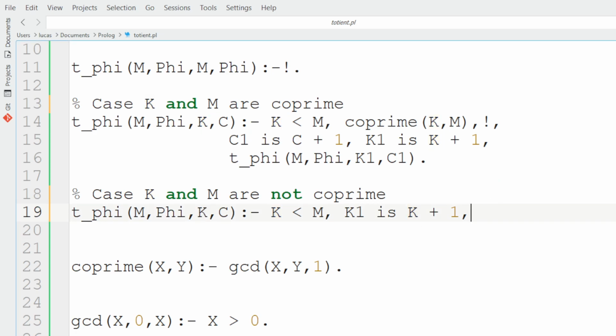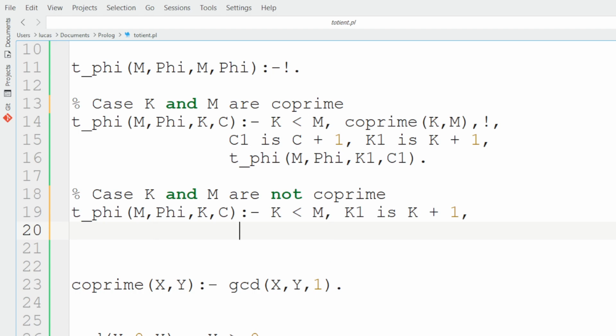So again, finally, we have the recursive invocation of t phi m phi. Now, again, the next value is k1, so we just write k1. But now, the counting variable is not modified, it's the same. It remains the same because it is the same value we had before. We have not incremented anything because they are not coprime, right?